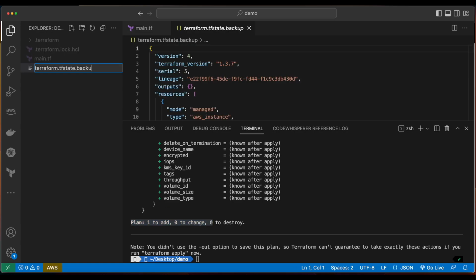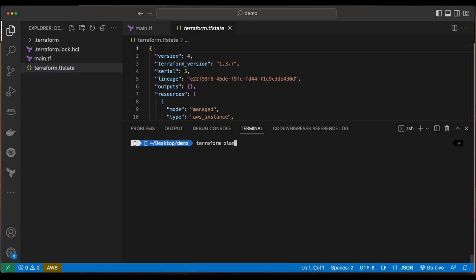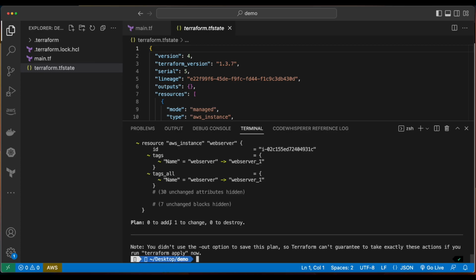However, if I rename the terraform.tfstate.backup file to terraform.tfstate and run the terraform plan, now we see we have one instance to change because we have the terraform.tfstate file.